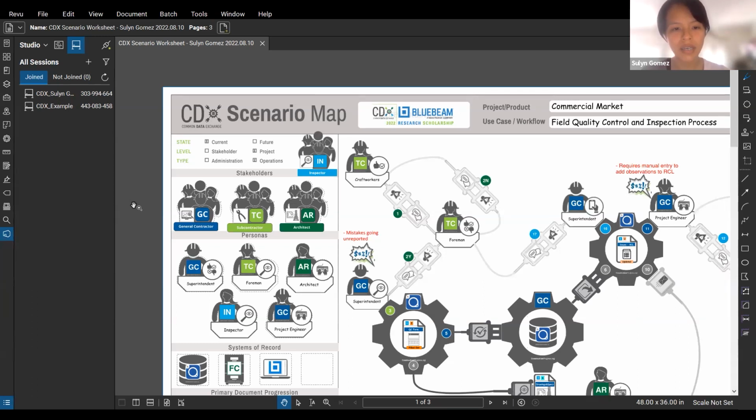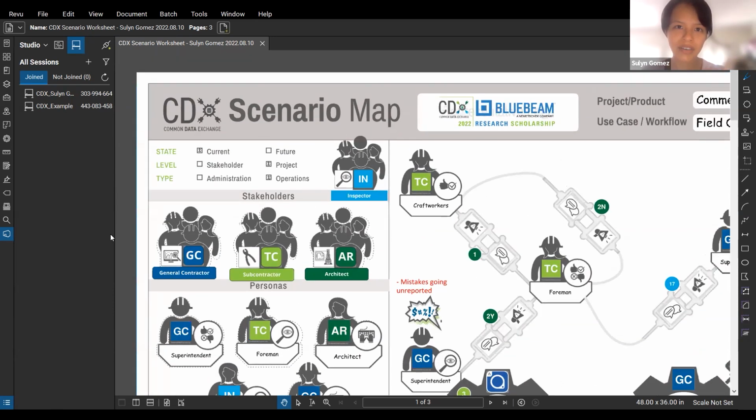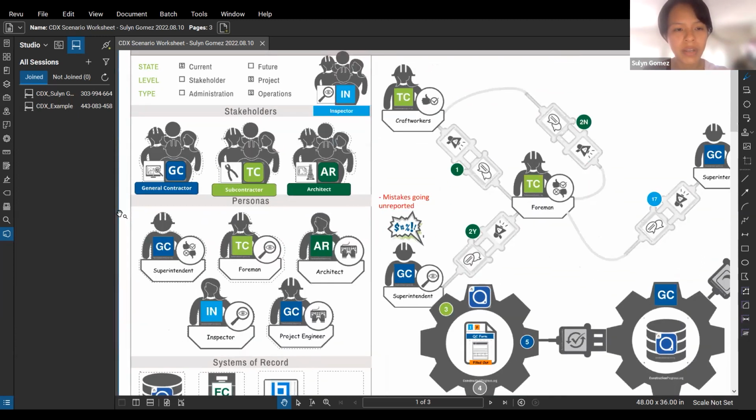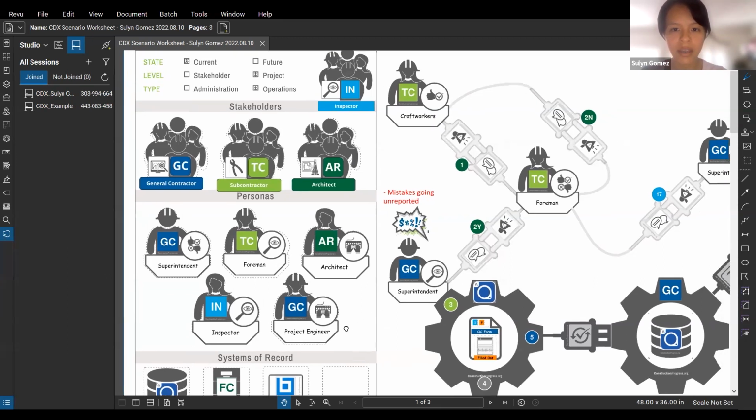The stakeholders included in this workflow are the general contractor who puts the work in place, the subcontractor who performs the work along with the GC, the architect who takes care of all the design, and a final inspector. Regarding the personas, we have the superintendent on site, the foreman who supervises the craft workers, the architect, an inspector, and the PE from the GC side.